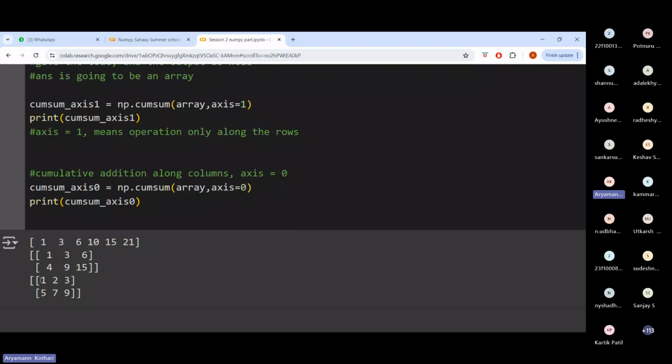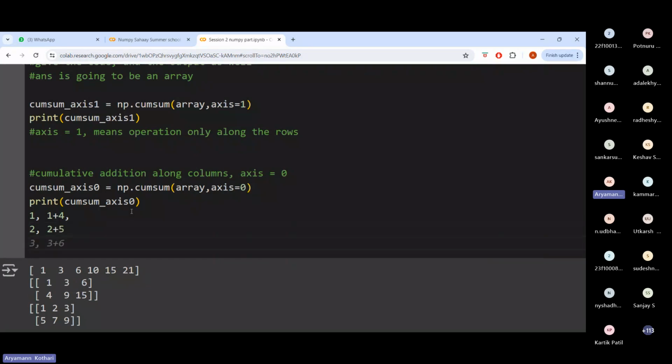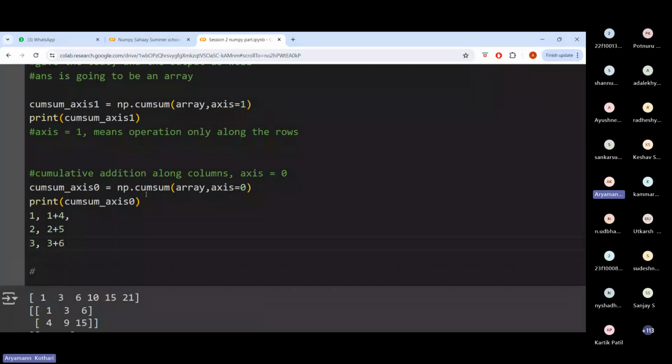You can see it's 1 and 5, 2 and 7, 3 and 9. What they've done is 1 and then 1 plus 4. This is the first column. Then for the second column, they've done 2 and then 2 plus 5. And for the third column, they've done 3 and 3 plus 6. So this is pretty basic. They just added the columns. This is when we do it along axis equal to 0, which means vertical. So I hope that clears your doubt.